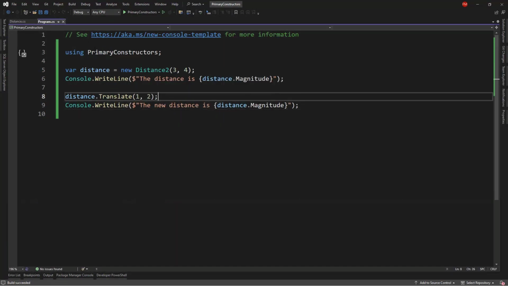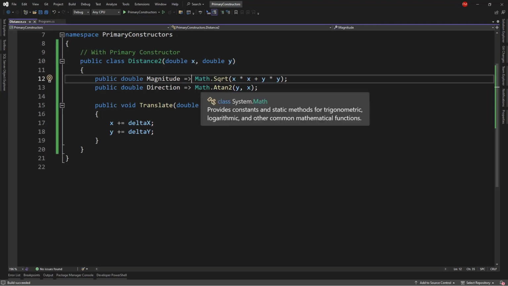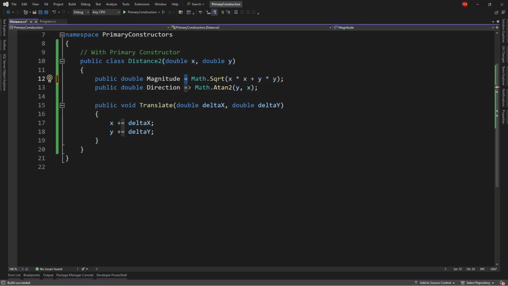Now, something that I want to warn you about before continuing with the next example is that you have to be careful, and when you use a property, you have to use a lambda expression here instead of an equal sign if you want this value to be recalculated, recomputed. Why is that? Because when we use equal, then this is an initializer. It is a fixed value. It doesn't change even though the x and the y change.